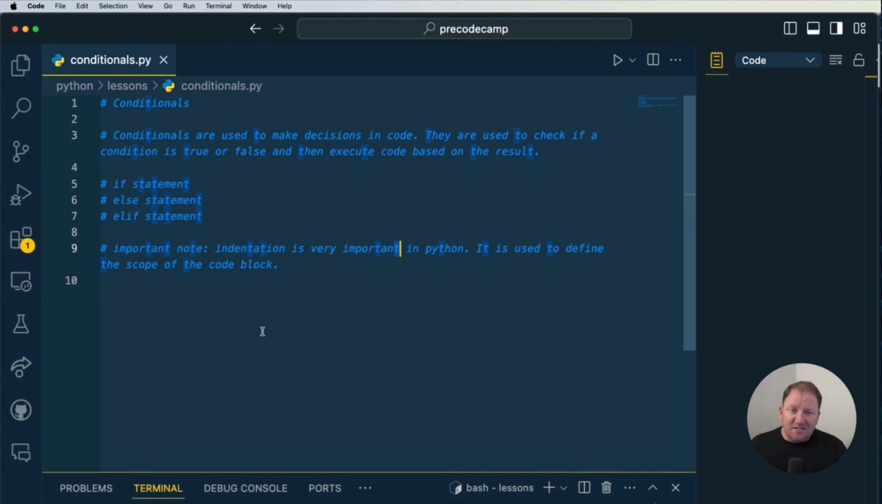Now, like I said earlier, with conditionals we're actually following a path based upon something being truthy or falsy. This is where we're going to be coming up with if statements. We also have else statements, and then we also have else if. It looks like elif, and that just tells us that it's going to be an else if.